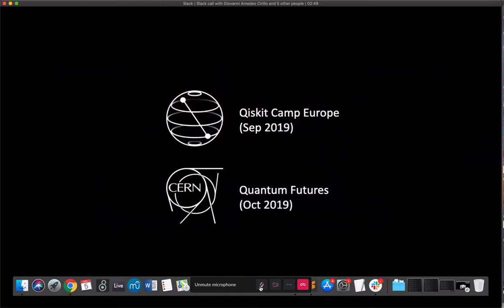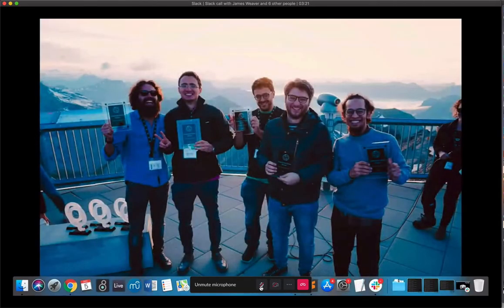So my experience with quantum computing hackathons is fairly limited to these 2 hackathons, the Qiskit Camp Europe and the Quantum Futures Hackathon at CERN. I'm not very good with online social media, but I'm very good with email and group work. And proof of that is the projects that came out of these 2 hackathons. The first one is the quantum synthesizer that won the community award.